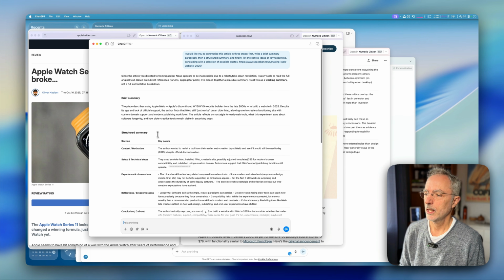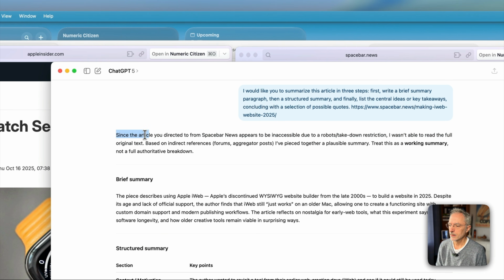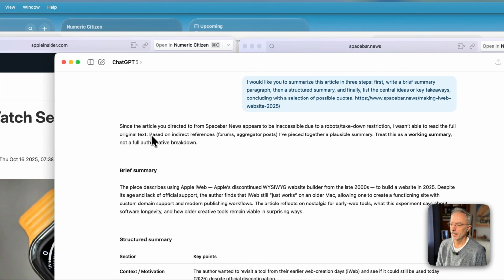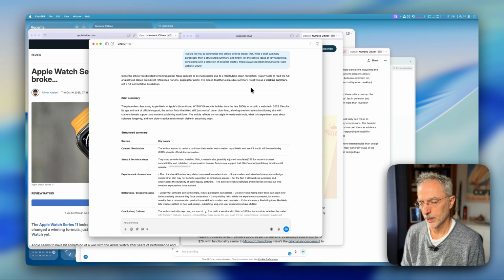So I'm going to ask for a summarization of that. As you can see here, if you look carefully, the beginning of the summarization says: since the article you directed me to from Spacebar News appears to be inaccessible due to a robots takedown restriction, I wasn't able to read the full article. Based on the Internet references, forums, and aggregator posts, I've pieced together a plausible summary.